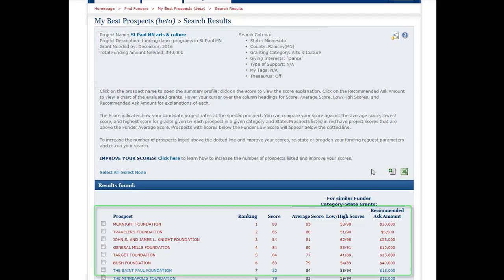Further down the page is the ranked list of funders that were retrieved during the search. You can see the funder name, the scores, and the ranking for each. MBP also presents a recommended ask amount, which is determined by reviewing all the grants given by the funder which match your project criteria or match your project category and state, and finding the median or middle grant amount. Because the recommended ask amount falls within the range of all matching grants given previously by the Foundation, it's an ideal amount to ask from the Foundation.